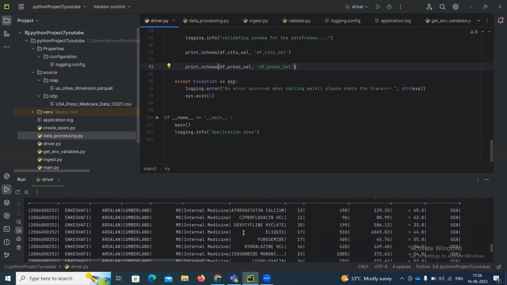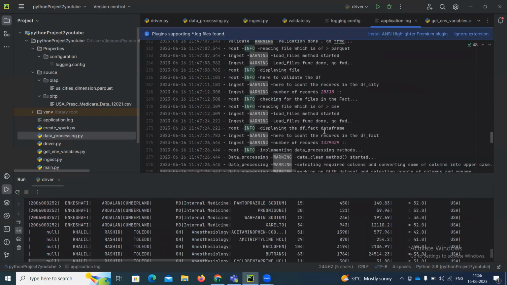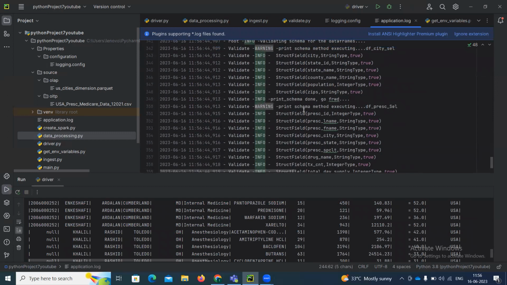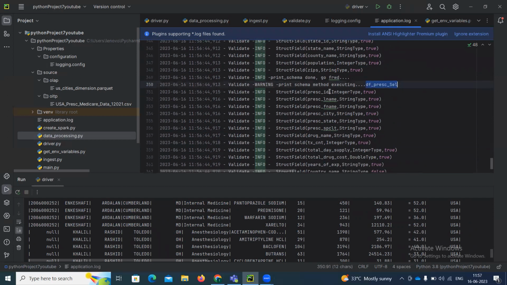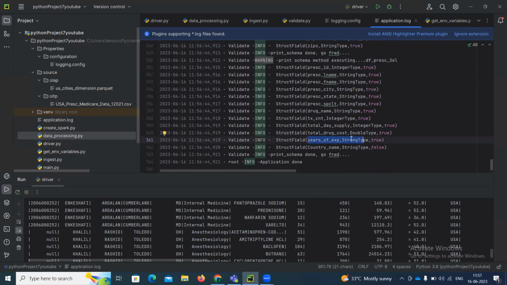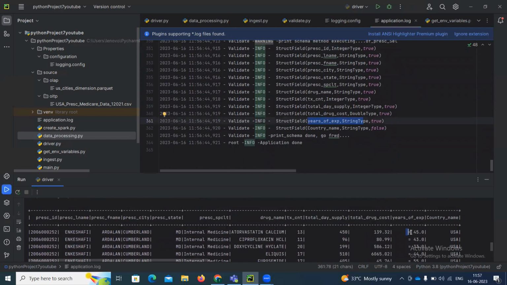Yeah, application done. So the validation schema you can look up in the application logger. This is for df pre-SC. Prescribing ID is integer type, and then years of experience is in string type. We need to convert this years of experience from string to integer. Before that, we need to remove this equal to value out of the years of experience column.